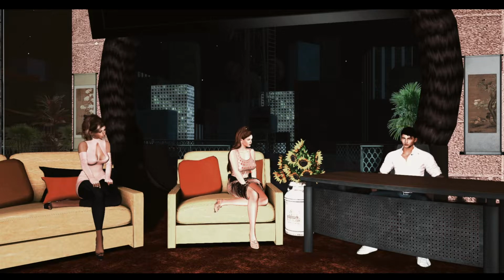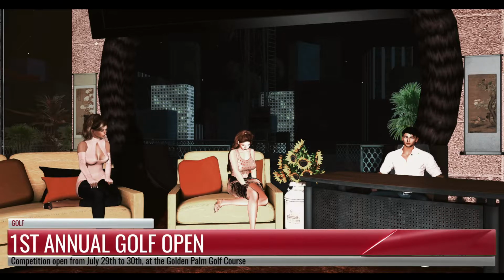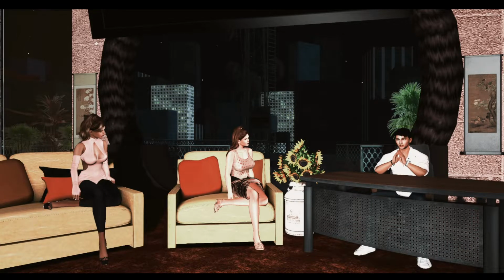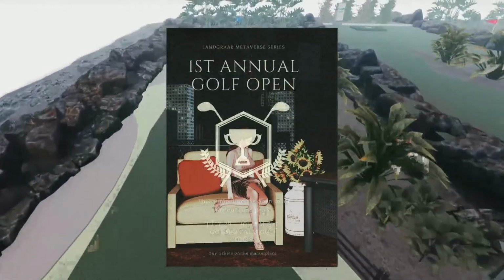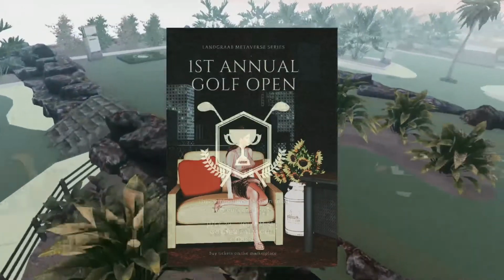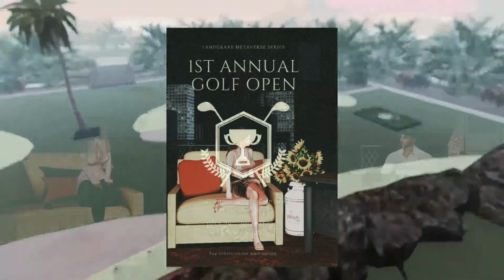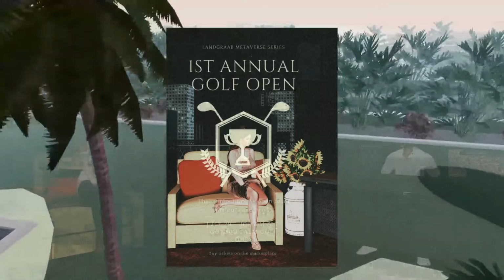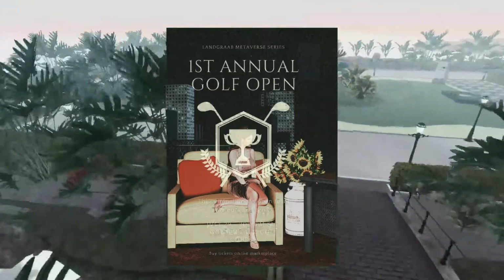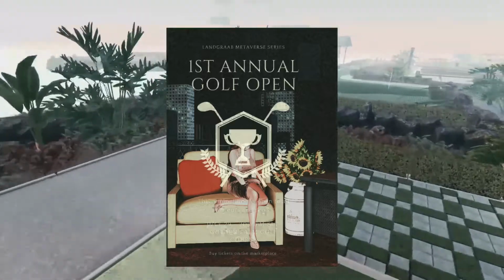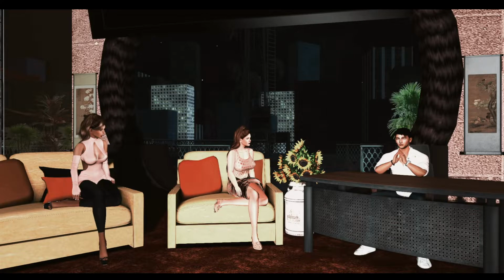But first of all, in golf, the first annual Golf Open is happening yesterday and today, 29th and 30th, on the Golden Palm Golf. The green screen is, of course, Zella, you look fabulous on the poster. When it comes to golf, green screen is the best thing ever. Yeah, I'm doing a bombing here and there in certain spots of this video.